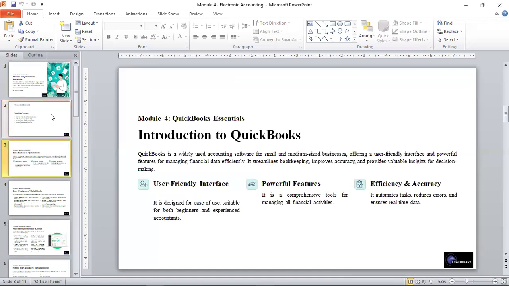accounting software. And by introduction, QuickBooks is a widely used accounting software for small and medium scale enterprise, and it offers a user-friendly interface and powerful features for managing financial data efficiently, and it streamlines bookkeeping, improves accuracy, and provides valuable insights for decision making.